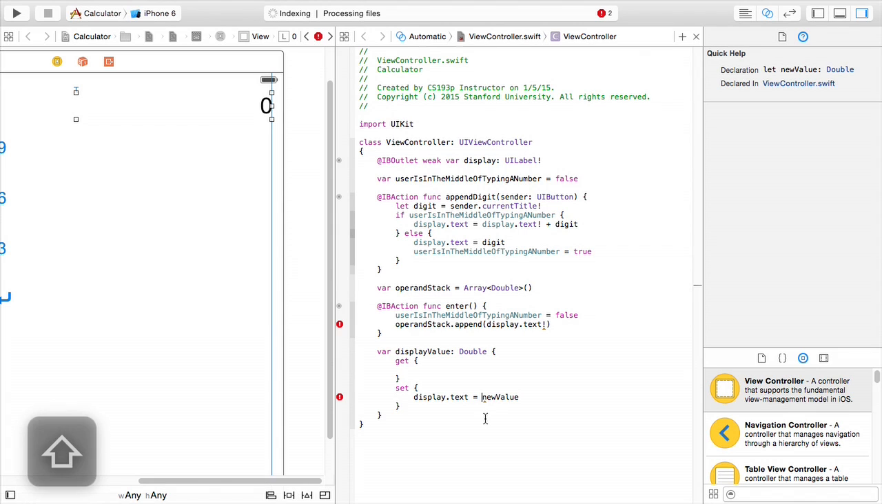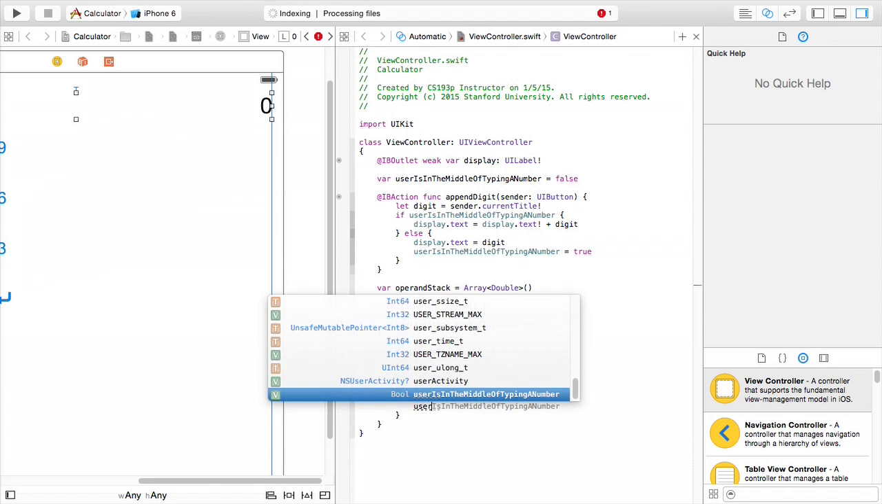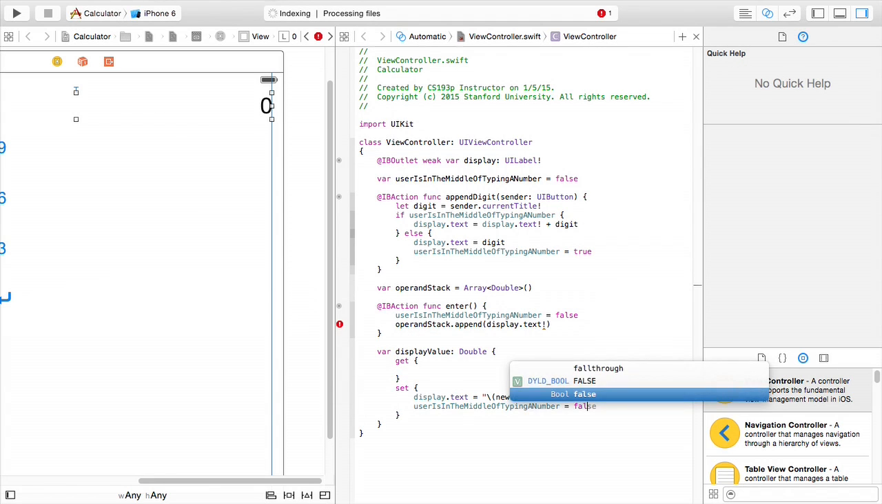But we know how to convert something to a string by using backslash parentheses. This is the same thing we did when we printed out our digit up here. It tries to convert this thing inside here, which is a double, into a string, and doubles know how to do that to themselves. And so bingo, we got our display text in there. That's all that's necessary. Also, every time someone sets this display value, then we're clearly not in the middle of typing a number anymore. All right, so we can certainly say that. Right, makes sense. All right, what about the getting?